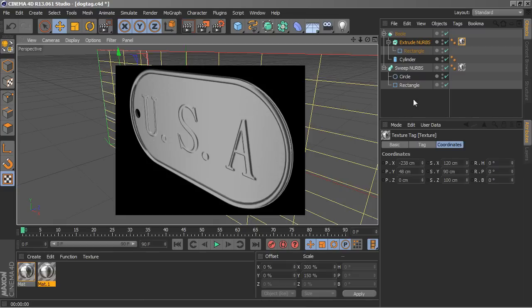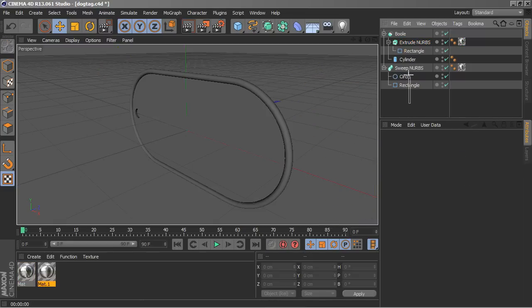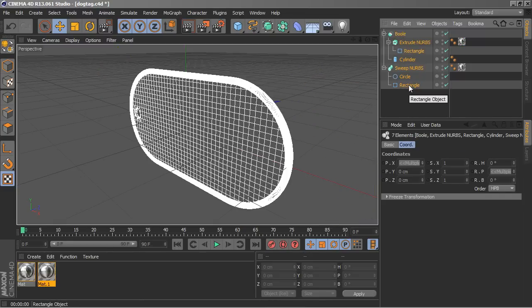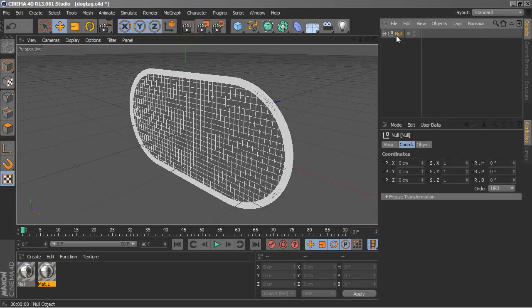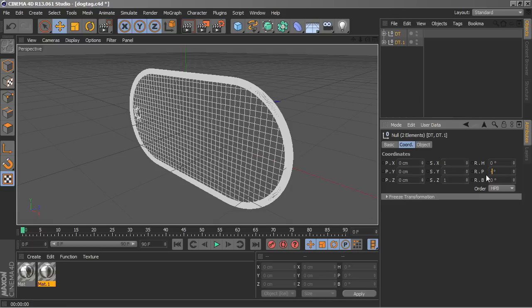All right, so finally what we want to do is select all of our objects here and come into objects and group objects. That'll group them all under a null. Let's rename this. I'm going to rename mine DT, short for dog tags. Go ahead and control drag a copy. That gives us 2 dog tags. Select both, and then finally under the y-axis for rotation, we want minus 90. What this will do is just drop these tags down onto their back, so our projection mapping, everything's facing upward.